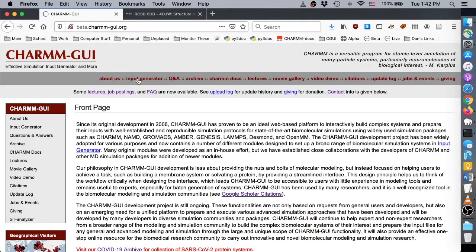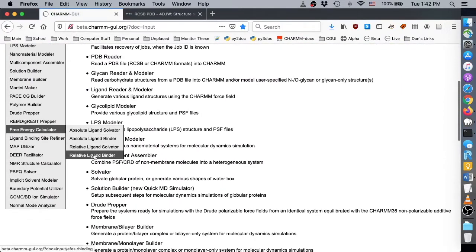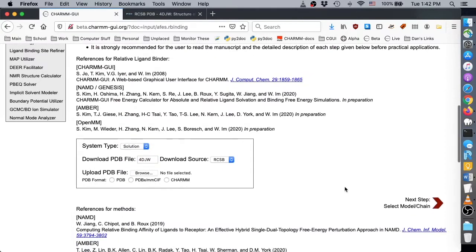Start by going to Input Generator and finding Relative Ligand Binder in the Free Energy Calculator submenu. Since the crystal structure contains only a soluble domain, leave the system type as solution. Enter 4DJW in the text box and click Next.